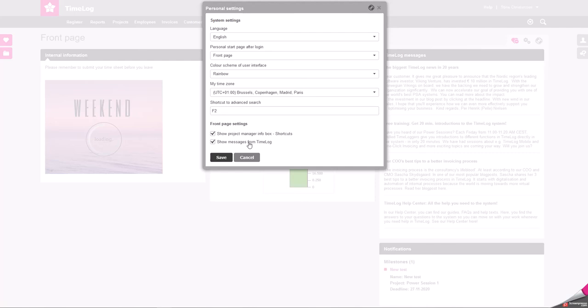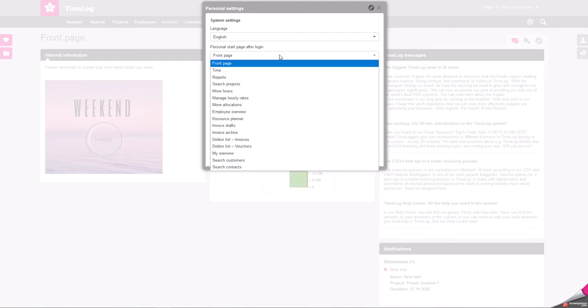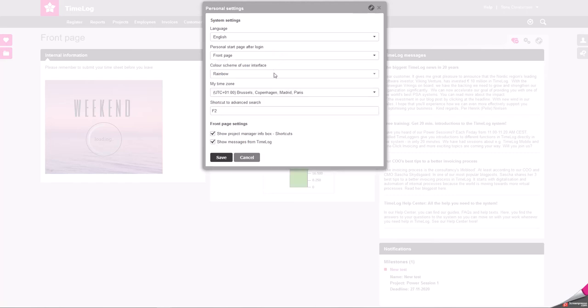Let me also give you a quick tip here as well. You can actually set up which page you want to open when you log into Timelog. For an example, if you use the timesheet more often than others or maybe reporting, then you can select that page from the drop-down. Simply do that right here. You can also select if you want another color scheme for the interface, and you can create your own shortcut for the advanced search.